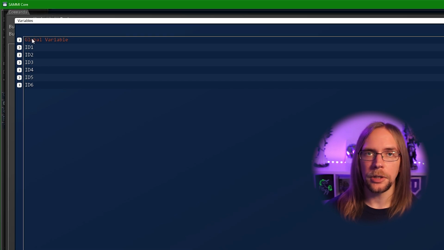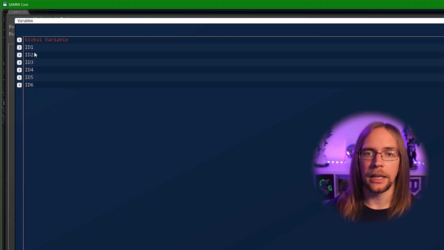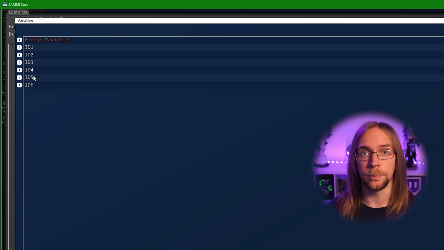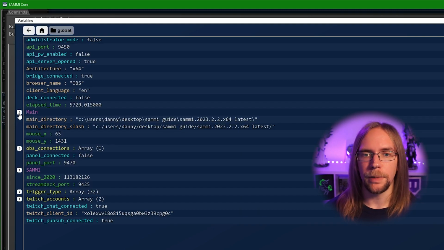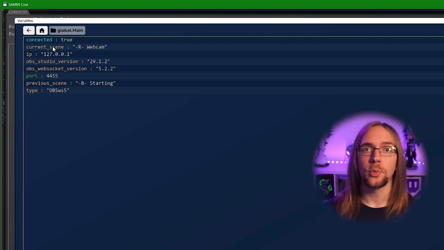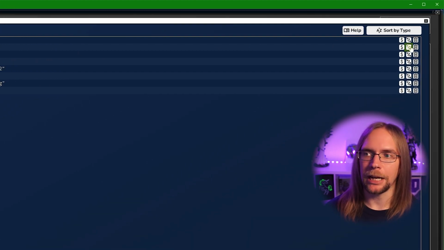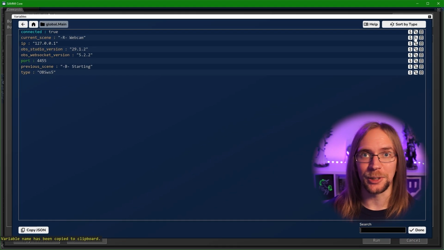Up top is global variable. These are variables which are available to the whole of SAMMI, and in these individual ID ones, these are variables that are scoped to just an individual button. We're going to go into the global variable though, go into main, and we have some information here that SAMMI has access to, including the current scene in OBS. We want to reference this global variable and find out what the scene is, so we're going to go over here and press this backwards S to copy the path. If that doesn't make sense, don't worry, it will very shortly.